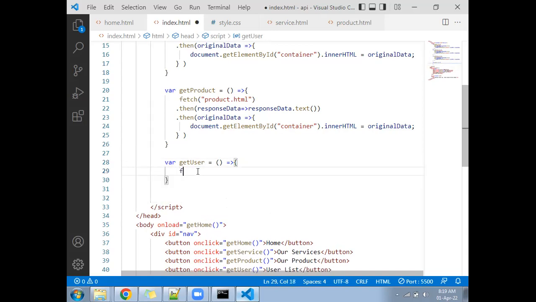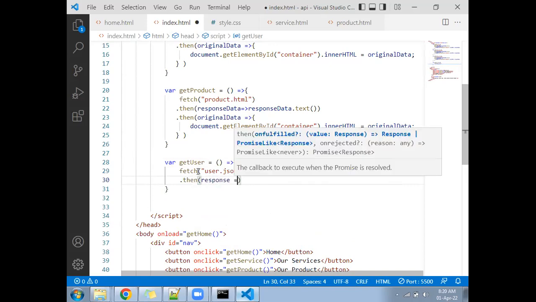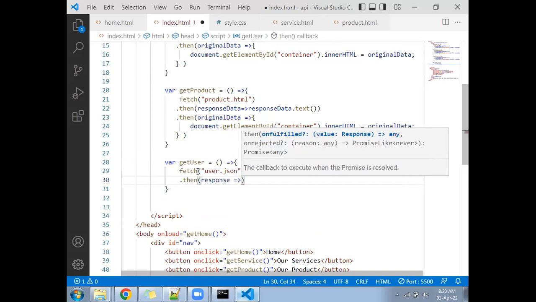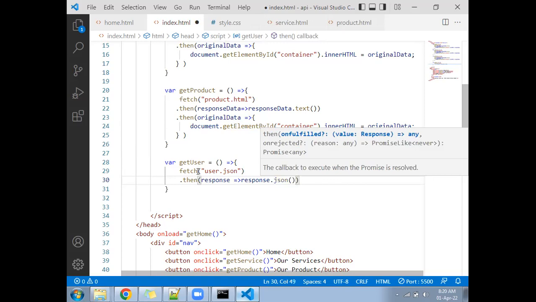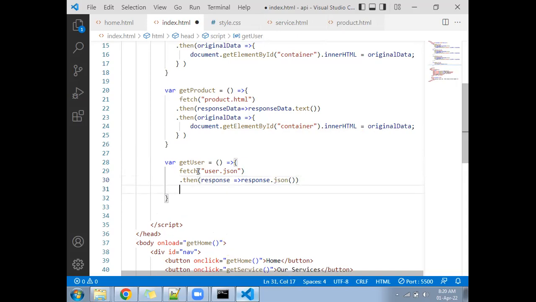Under the fetch function, we can use a file called user.json, which does not exist in our server yet. We have to write it. user.json. After that, in then you will capture it under the response variable, and after capturing under the response variable, you have to do response.json so that it converts into a JSON object, and after that we will be able to get the data as an array.